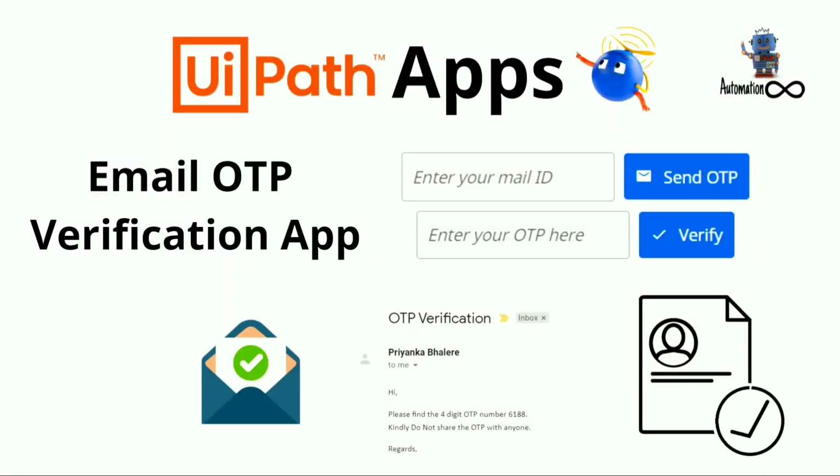I am Priyanka. When any user initiates a secure transaction, such as a bank transaction, the user receives an OTP, and upon entering the correct OTP, the user gets verified. So OTP is a one-time password which plays a major role when it comes to security and authentication. In today's video, we are going to create UiPath apps for email OTP verification.